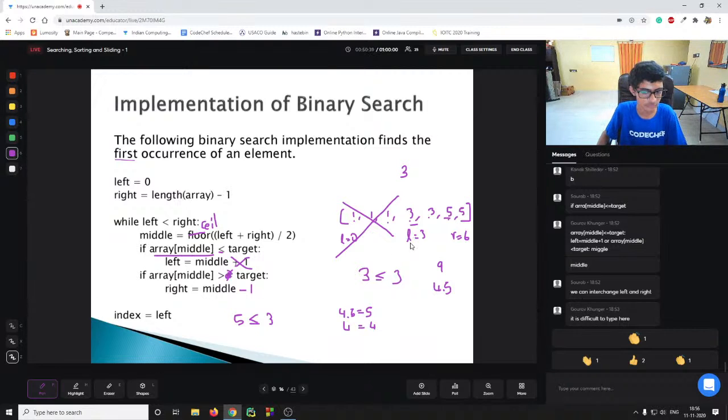Remember that this condition will not be executed, but this condition will be executed because array of middle is greater than 3. So 5 is greater than 3. So this condition will be executed. Right equal to middle minus 1. So middle is equal to 5. Remember that 4.5 ceil is 5. Ceil is actually denoted like this. So r is equal to 5 minus 1. So we definitely know that this is not any value greater than or equal to r. So we are going to be setting this as r equal to 4.